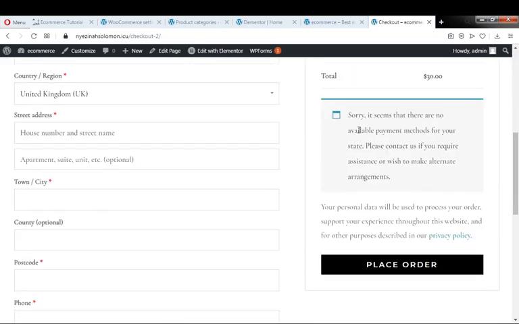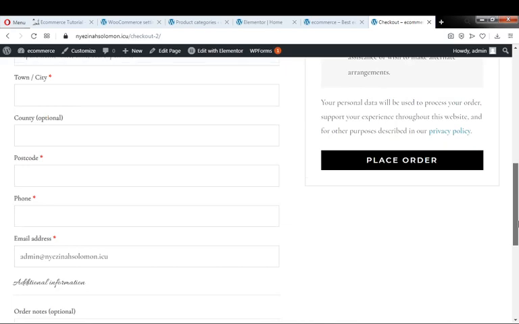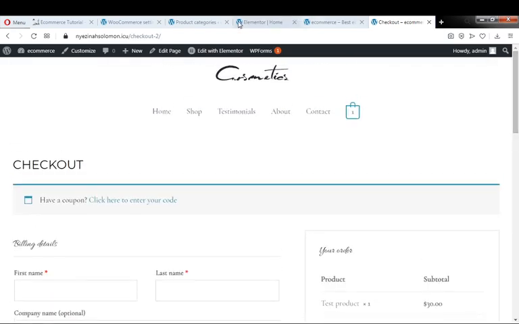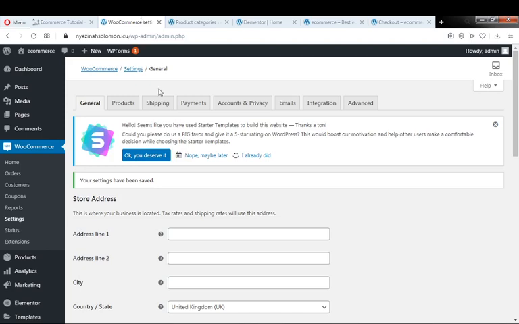Enter details, and sorry, it seems that there are no available payment methods for your state. Please contact the required assistant or wish to make it. Okay, so it's basically telling us that no payment integration has been made. Go back to WooCommerce, go to settings, and then click on payments. So this is where we'll add our payment gateway.